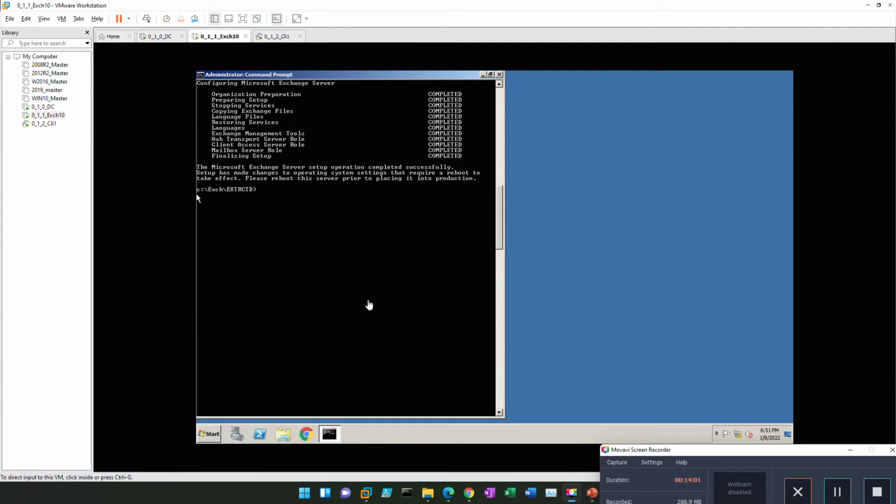So setup is completed now. It is recommended to have a server reboot post installation once the setup is completed. So we'll reboot this server.